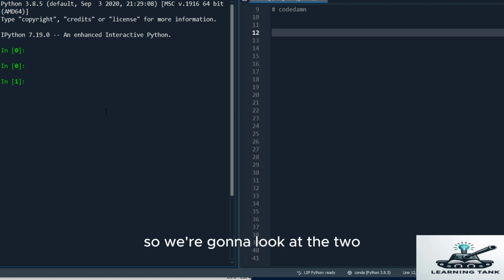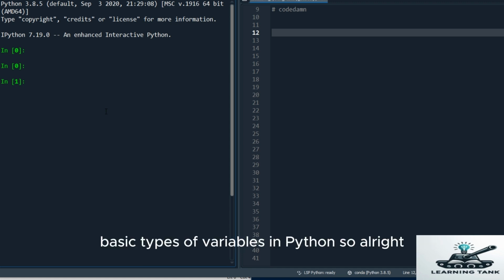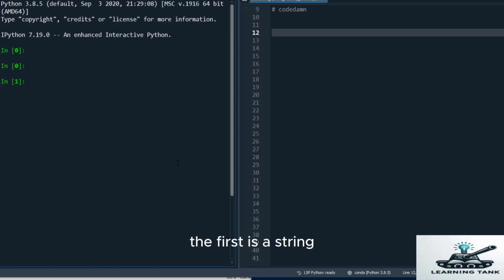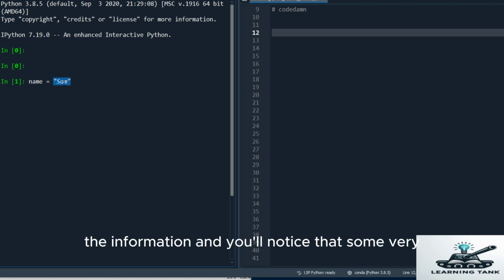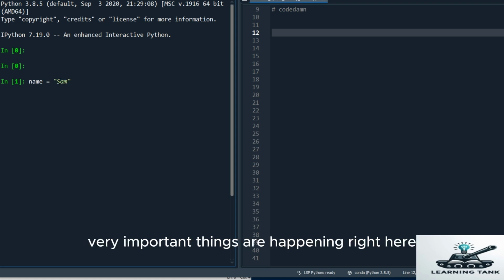So we're going to look at the two basic types of variables in Python. All right, the first is a string. And like I said before, I'm Sam. So the information on this line is, here's the variable name. It's assigned to with an equal sign. And then my information. And you'll notice that some very, very important things are happening right here.